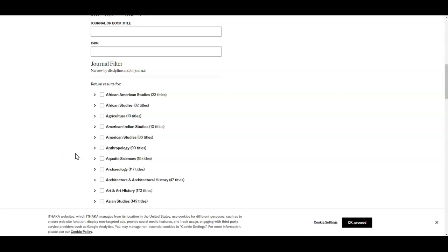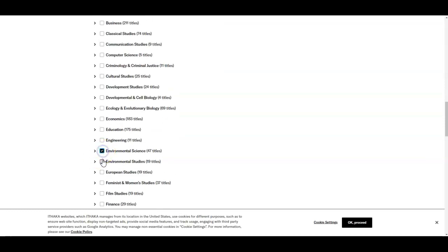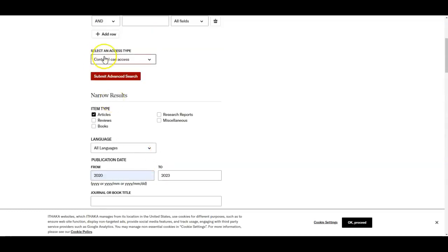So for something like hydrogen vehicles, maybe I'm interested in its effect on the environment and climate change, so I can click on these two fields, and you can see it's telling you how many journal titles will be included in your search. But remember, each journal title will have hundreds, if not thousands, of articles attached to it, right?